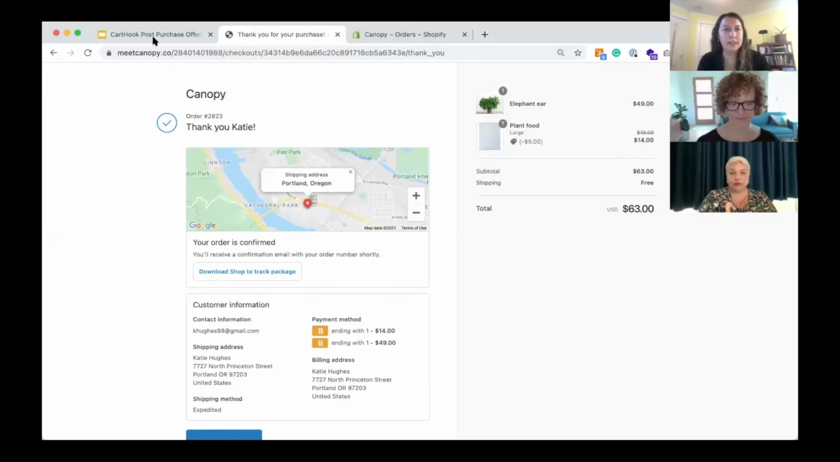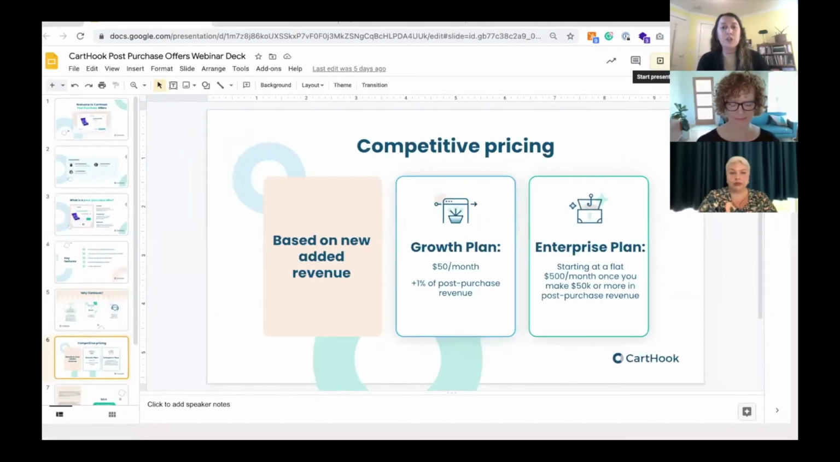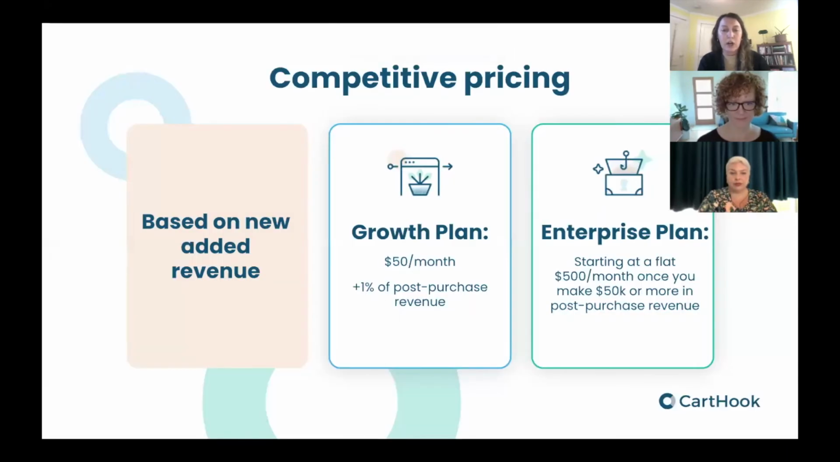Before we get into the Q&A, I did want to just give a little overview on pricing. So I'm just going to pop back here. So as I mentioned, we do offer a 14-day free trial. So it's super easy to test out CartHook completely risk-free. And then from there, you'll switch right into our growth plan pricing. And we've really tried to make our pricing friendly for both newer stores and also really high processing stores.